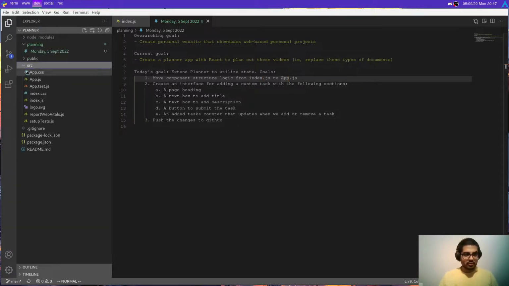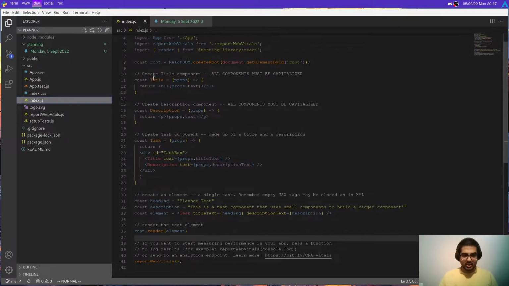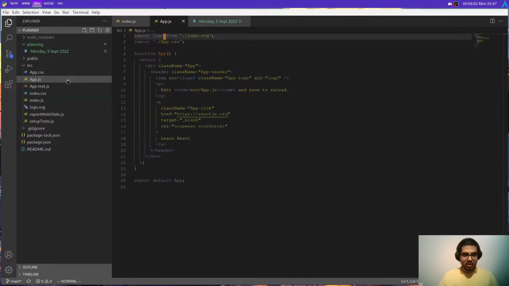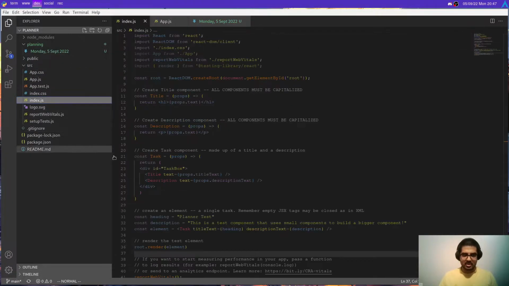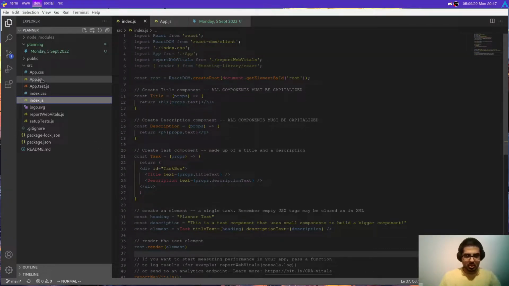So if you'll remember, yesterday we just made changes to index with creating our own components. So I want to move this over to app.js because usually I think the proper structure is to have all your component logic in separate files and to just have index do your rendering for you. So let me go ahead and get started on that.